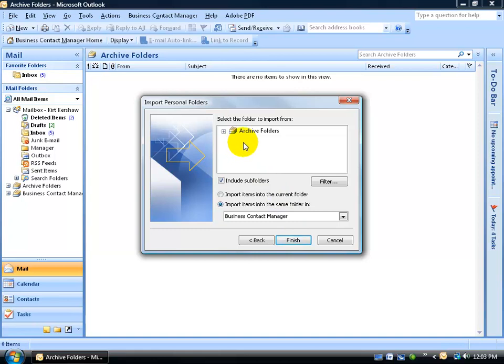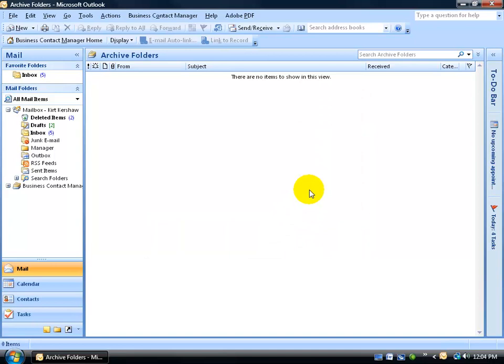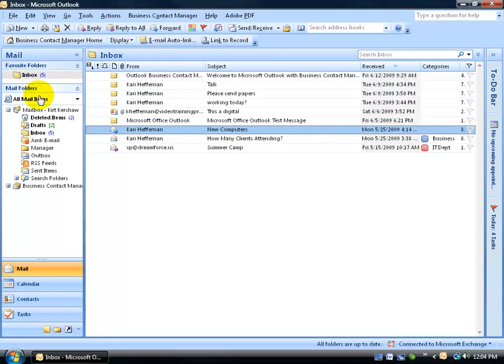If I just leave it alone, it'll import all the folders, or I can click on the drop-down arrow and say just import the inbox. And then it says import items into the same folder in the Business Contact Manager. No. We want it to be my mailbox folder here. Then go ahead and click Finish. Go back to my inbox, and it should have imported those email messages.